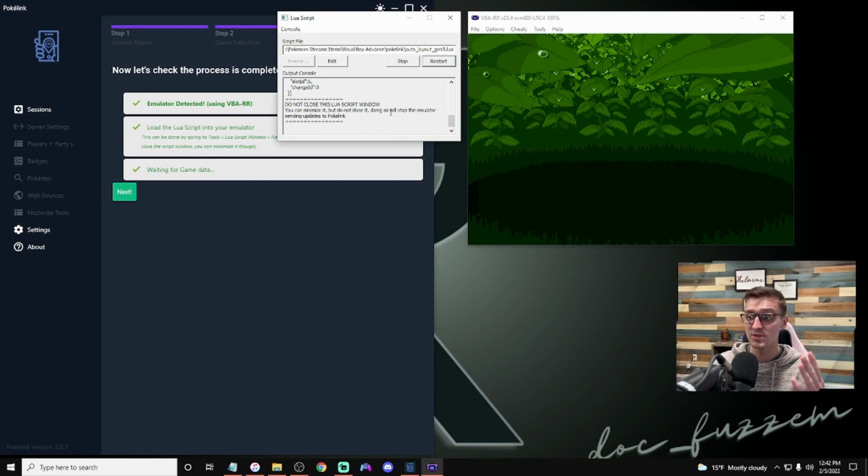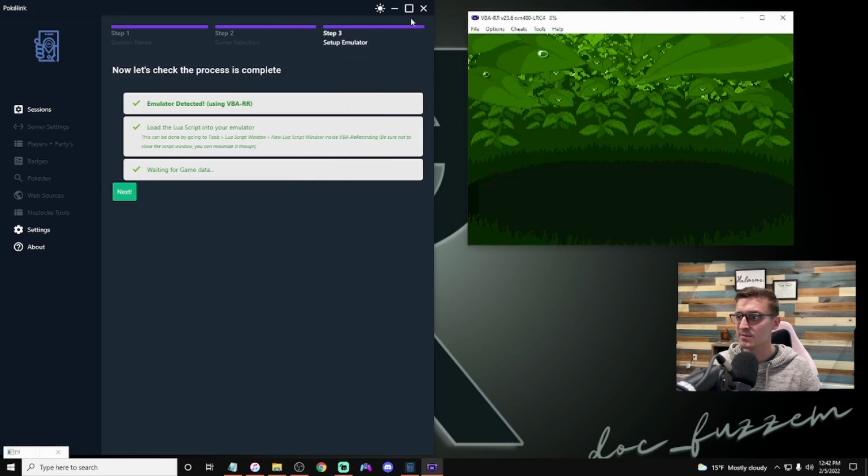It's going to say do not close this Lua script window. So of course, do not close it, but you can still minimize it. Get that out of the way. You can see here when I click out of the game, the emulation stops. So let's fix that here because it gets really annoying if that happens during your streams.